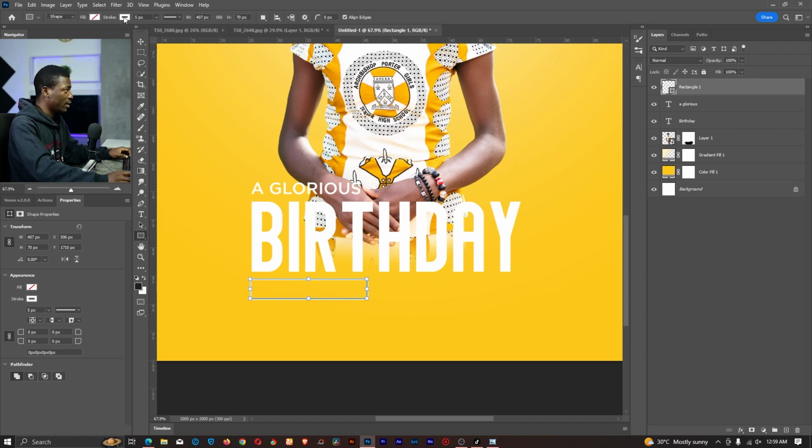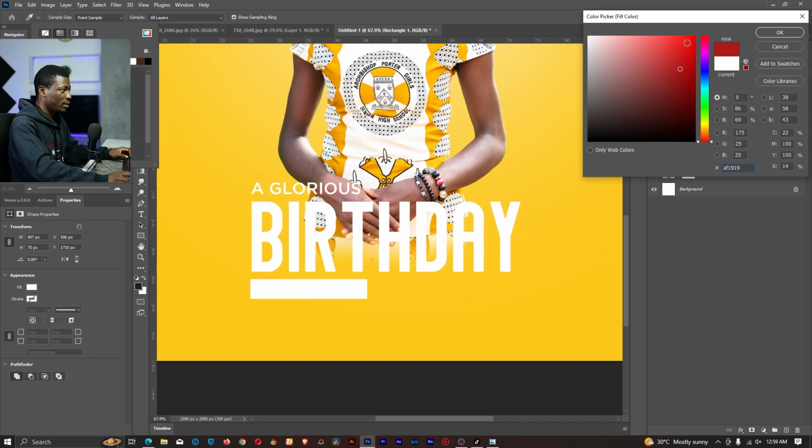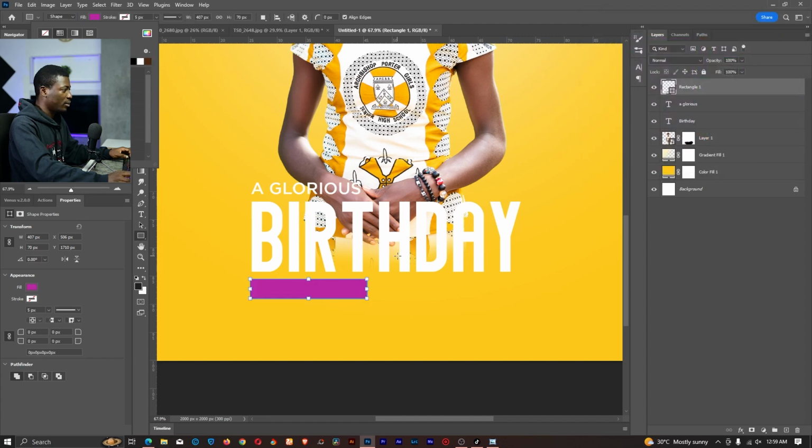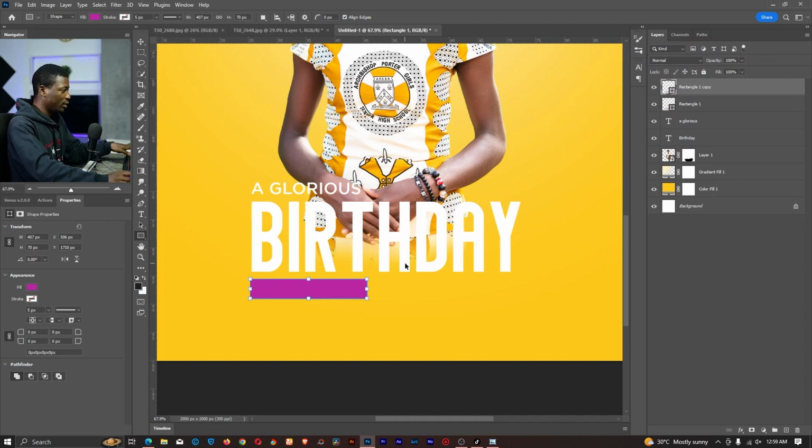I actually want a fill color, so I'll set the stroke to none, and I'll set the fill to a single color, white, maybe yellow. Maybe you can choose a different color to make this a bit uneven. I think purple is fine. Now let's duplicate using Ctrl J rather, not G. G will actually group, and I'll place this somewhere around here.